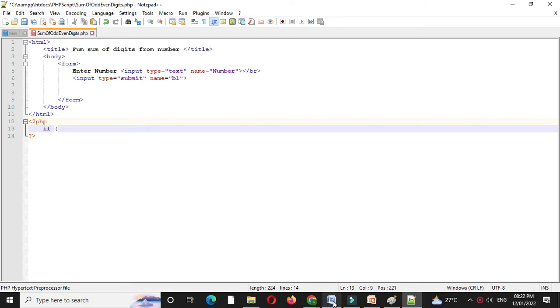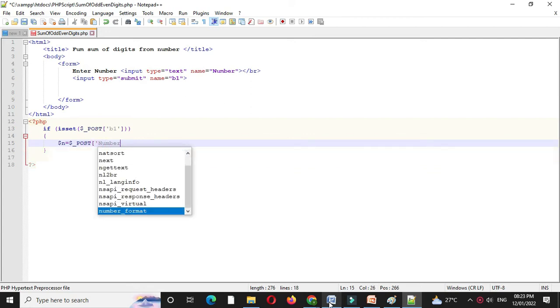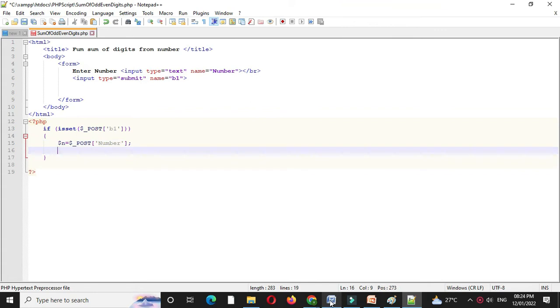So if isset $_POST b1, if this is true, we will store the text box value to the variable. So $n equal to $_POST number. Then we'll define one variable sum which is initialized with 0.